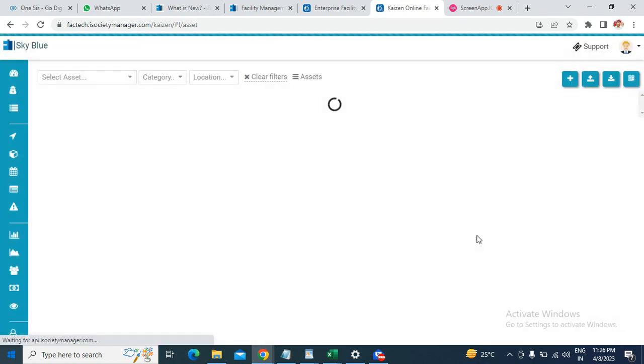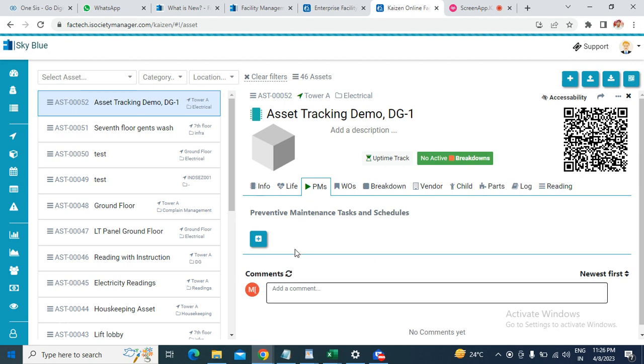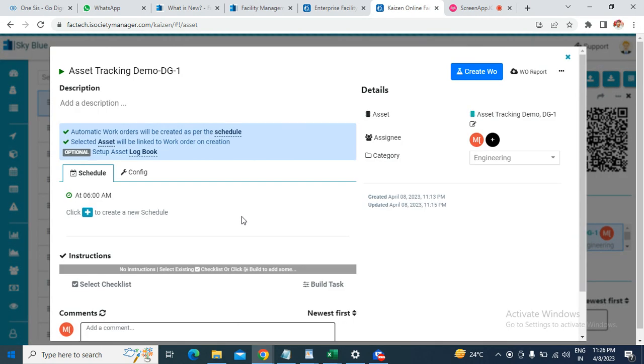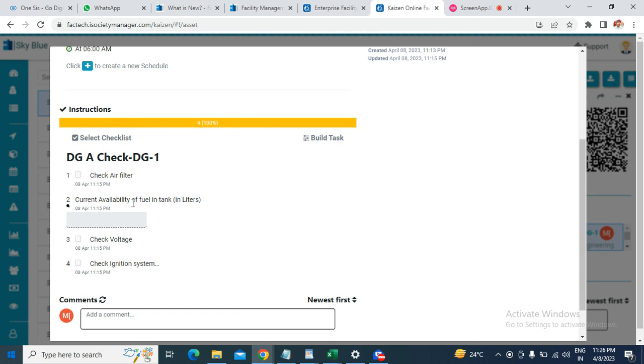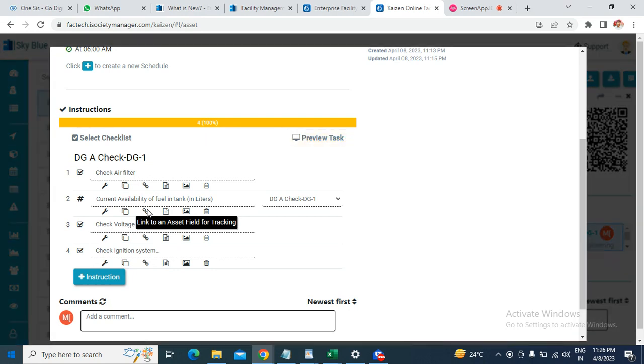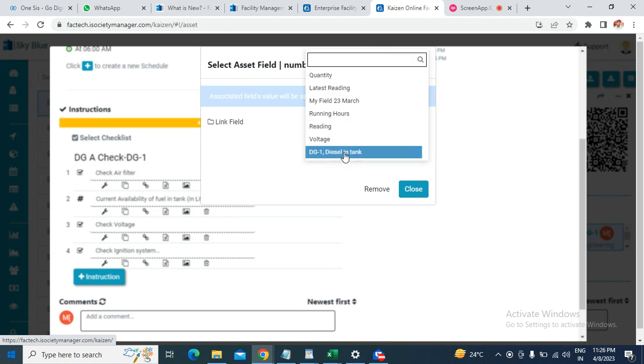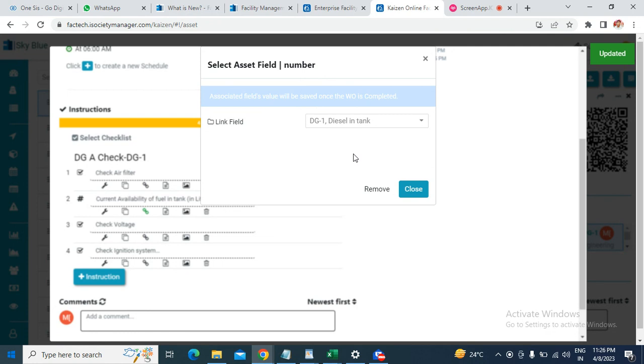The next step is to map the particular instruction to this field. For example, I need to map this field to the instruction like current availability of fuel in the tank in liters. I want to map this field to that dashboard part. So this is the option, link to an asset field for tracking. We need to click on this. We get to know all the fields related to the same. So I just added DG1 diesel in tank, and then we need to click. So I just mapped DG1 diesel in tank to this instruction, current availability of fuel in the tank.